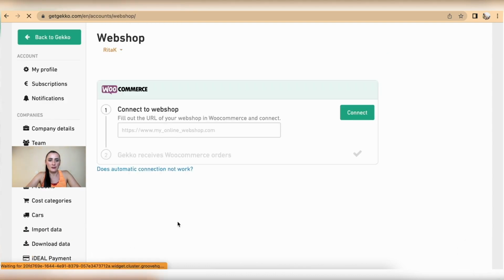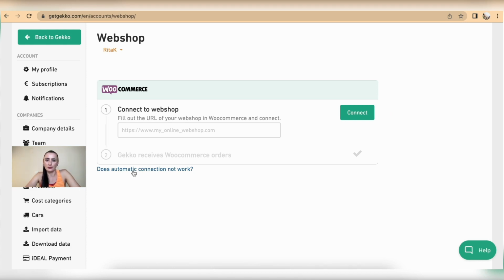And also there is a web shop if you want to use it. Then you can also connect a web shop to WooCommerce orders, as Gekko advises there. So what to do if the automatic connection doesn't work? There is a link, click on it, and you can check information on what doesn't work for you.